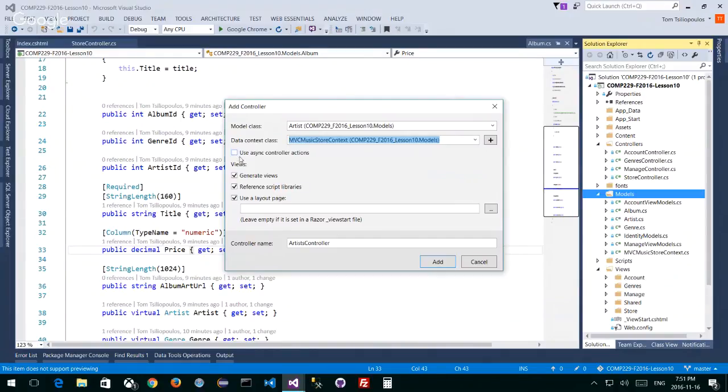Okay, so what about this? Should I click on use async controller actions? It's not too complex. We're going to show it today. I want to click on this to show you what this does just now, since we're talking, right? So let's click on this thing. It's not going to hurt you. Don't worry, right? Generate views.